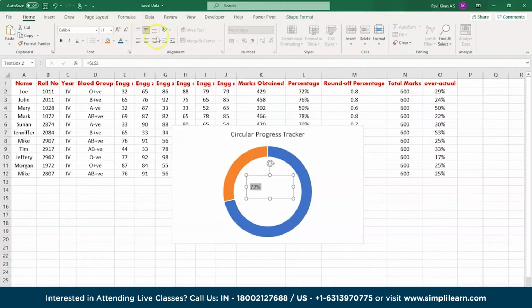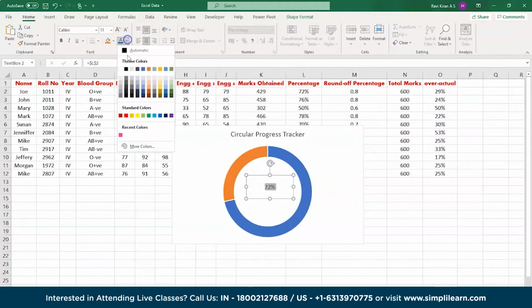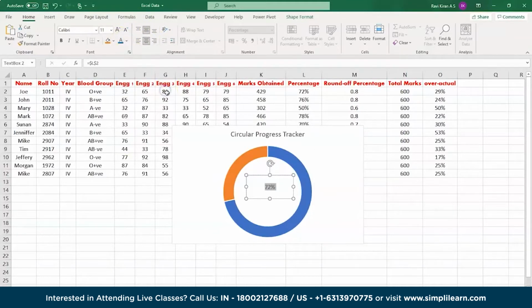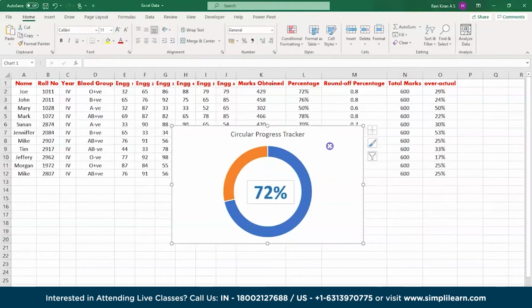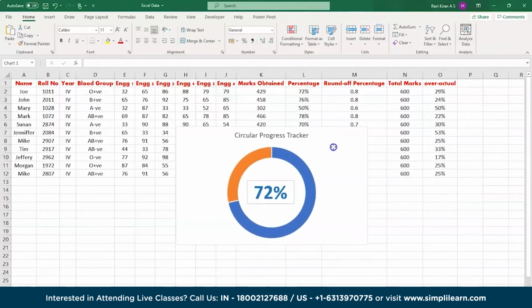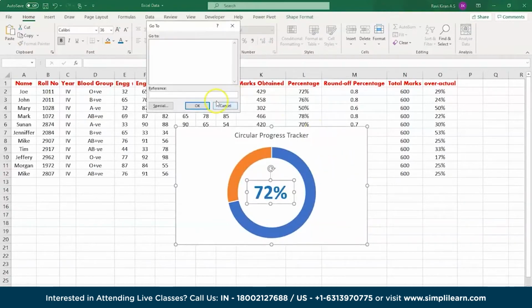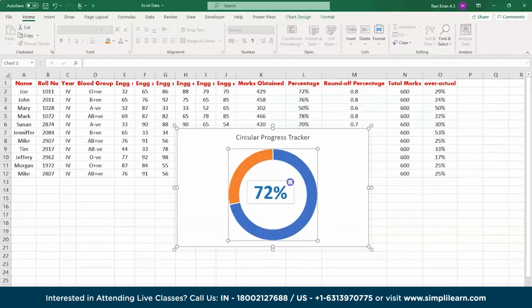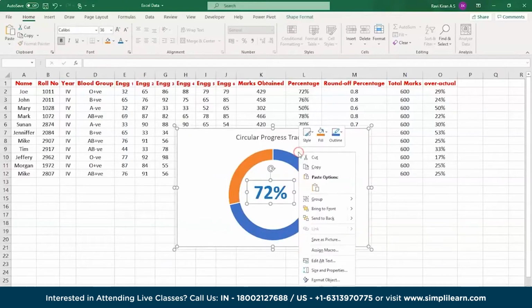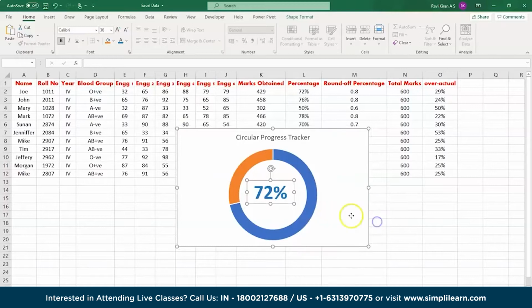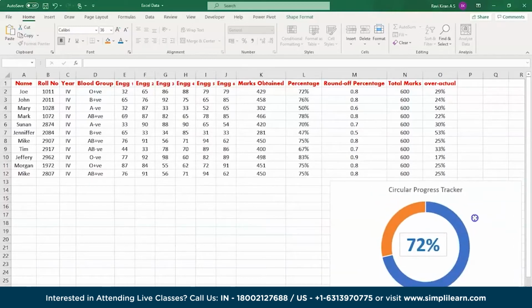I'll bring it to the center, alignment to center, text color to blue as we have it on the outer circle, and you can change the font. You can make it bold, increase the font size. There you go. So we have the progress tracker. Okay, let's try to group the text box with the chart so that we can move them all together. Fine. Now you can make some changes and see if that's working or not.